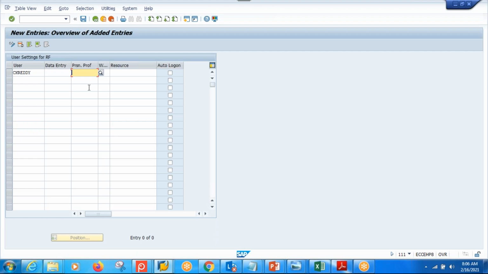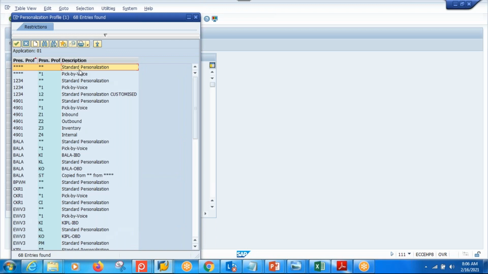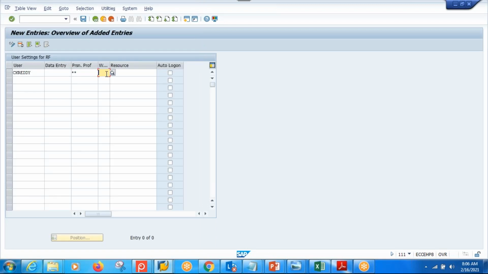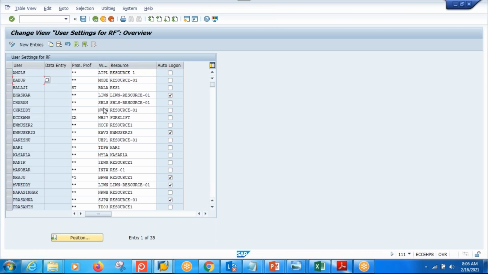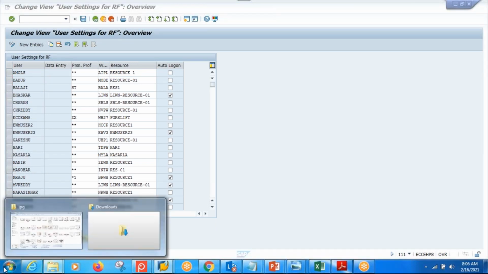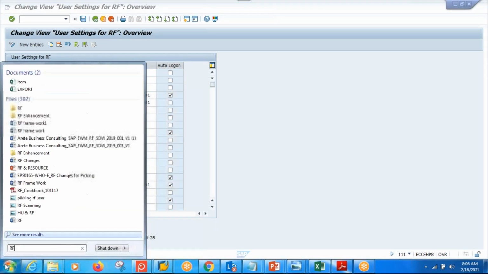Here, a personalization profile is there. Just ignore it at this moment. I am selecting this. I am working with this warehouse. I am assigning this resource, and auto login and so on. We can see that we can use it. Next, one image I want to see.